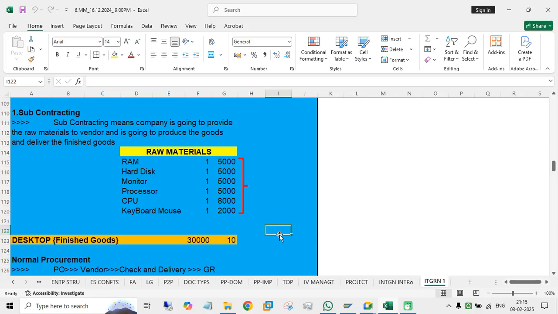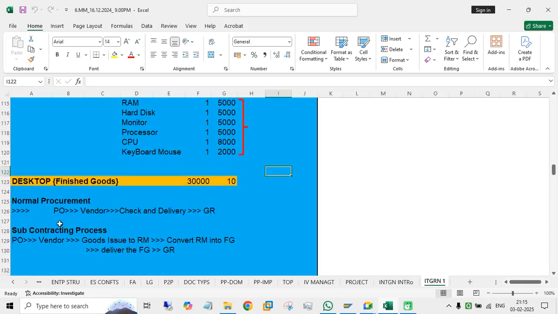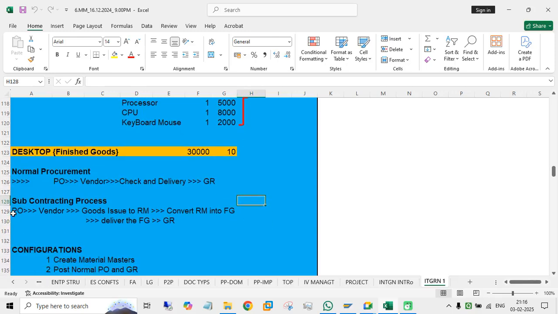When you come to the normal procurement process, you will create the purchase order, give it to the vendor, he will deliver the goods, and GR will take place, right? But in subcontracting, what will happen? You are going to create a purchase order, but you are going to do a goods issue. You are going to issue the raw material. The vendor will convert that into finished goods and deliver the finished goods. And for the finished goods, you are going to pay. So this is the subcontract process.